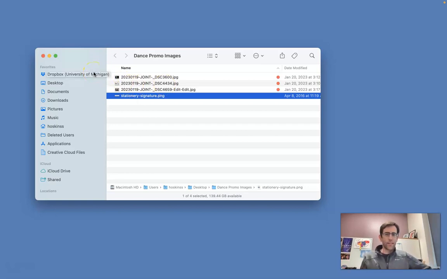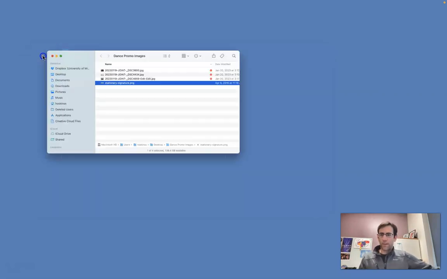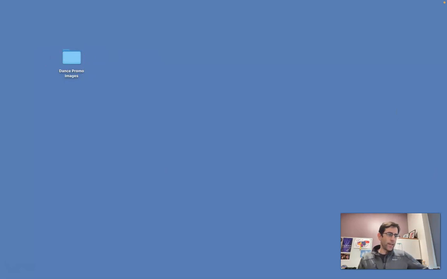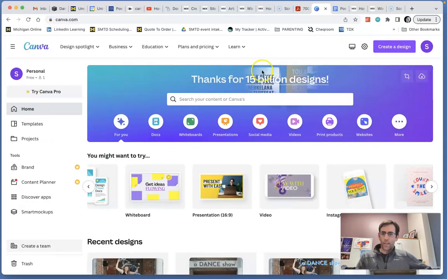So the reason I ask that you obtain it from me is that SMTD went through a logo change a few years back, and so some of the ones that you'll find when Google searching are the incorrect logo. Anyway, so once you have this folder created, you can go ahead and go to Canva.